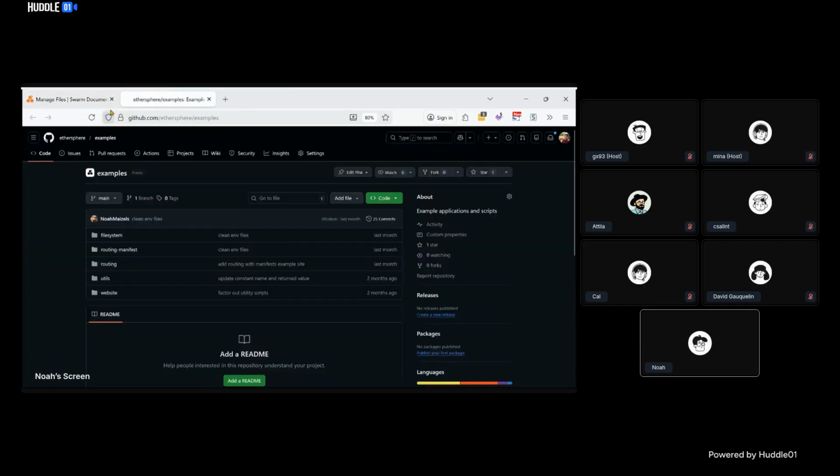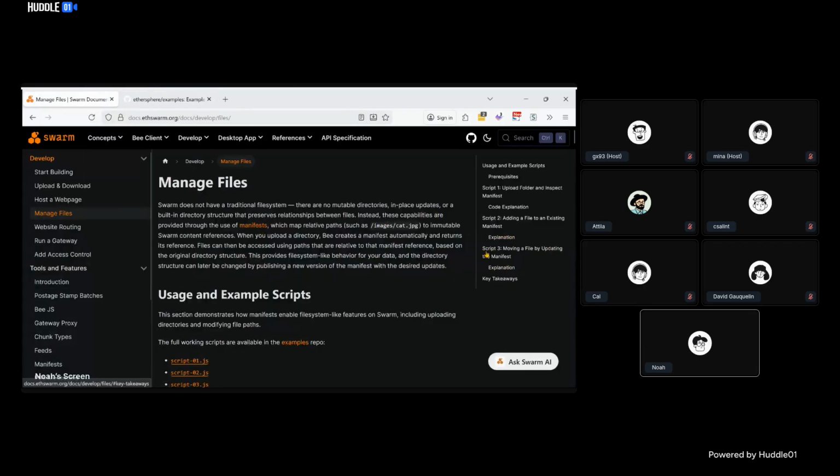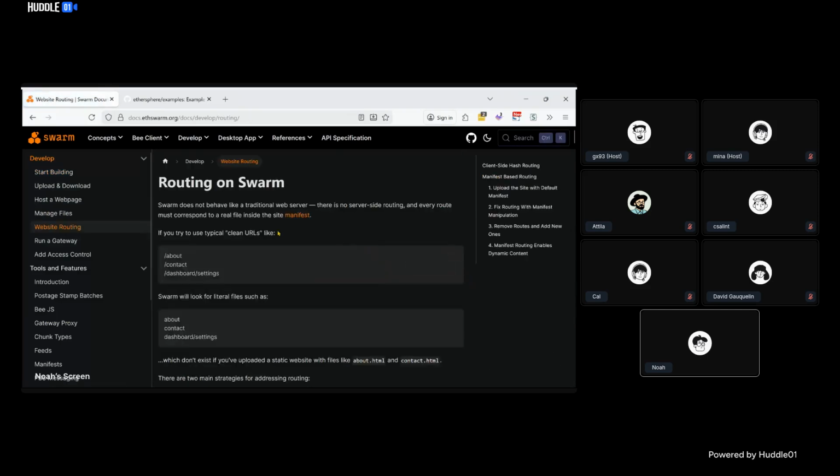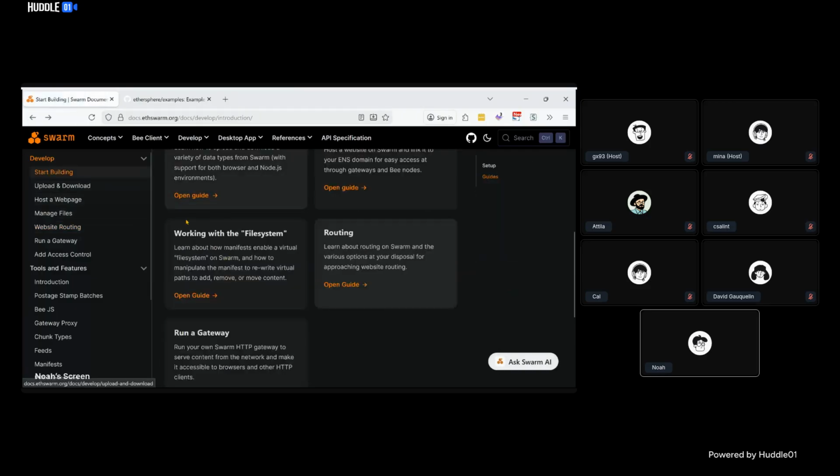Both these guides go through how to do that, first for working with a file system, and then for routing. Routing is a bit of a special use case, so there are some more in-depth examples there.